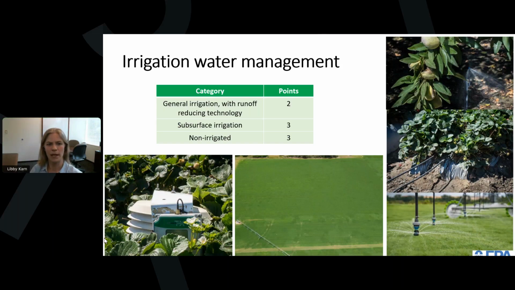This can be done using drip tape, drip emitters, or microsprinklers that apply a reduced volume of water targeted to the crop. For center pivot or sprinkler systems, water measurement control devices or soil moisture sensors must be used to schedule irrigation when it is needed and to apply the correct volume of water. Or for furrow irrigation, systems must use water control devices with computerized hole selection and surge valves to apply water evenly across the field. These types of irrigation are all worth 2 points.